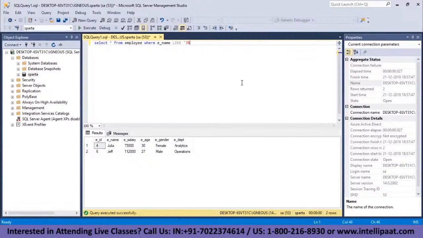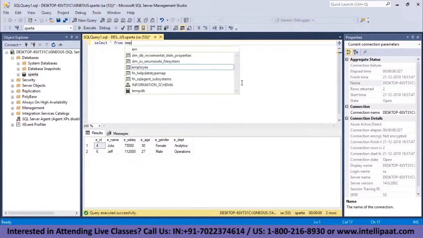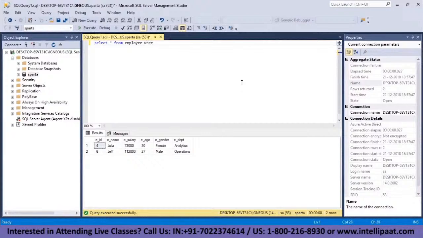Now similarly, I want to extract all of those employees whose age is in the 30s, right? Select star from employee where I need to give the condition. So E age, following which I'll give the like operator and then inside single quotes, the age needs to be in 30s. So after 3, I will use the underscore wildcard character and then put in the semicolon. Let me hit execute. So we have Julia and Matt over here. So Julia's age is 30 and Matt's age is 33. So they are the 2 employees whose age is in the 30s.